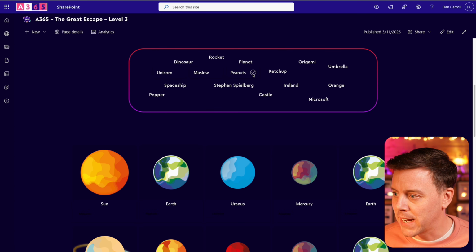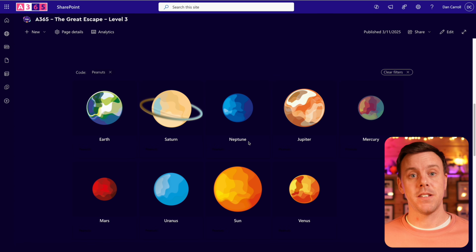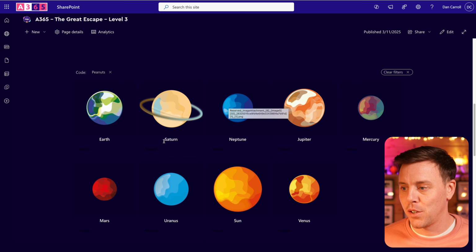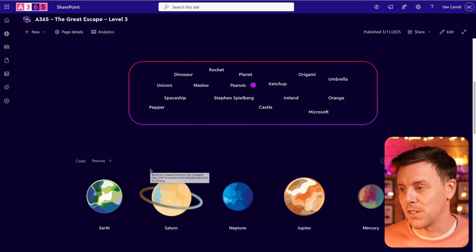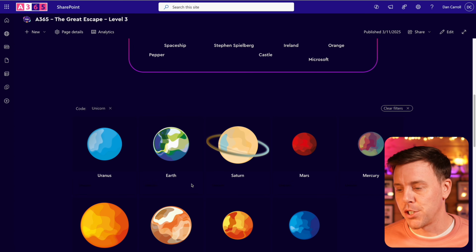So for example, I can see peanuts in here. If I click that, it filters the list. Now you might think, geez, I'm onto something here. But you know, if you don't follow the clue, you won't understand that this is just the wrong order. It's not the order of our planets of the solar system. So if you did unicorn, you get a similar result. You get a filter, but you don't get the right planets.